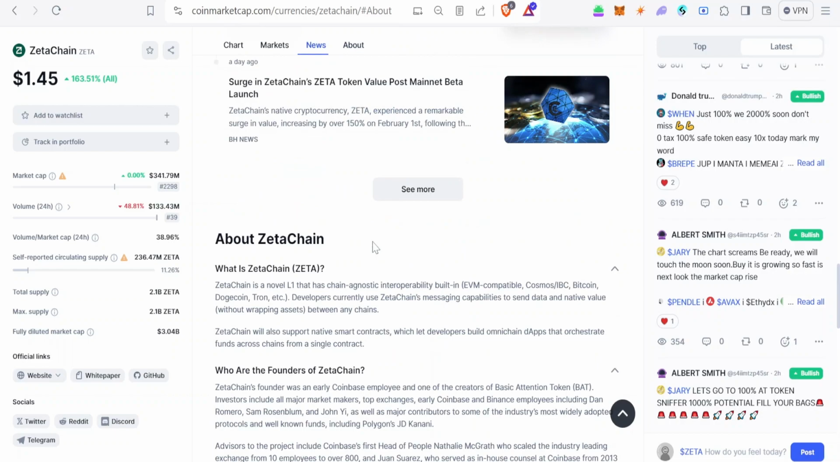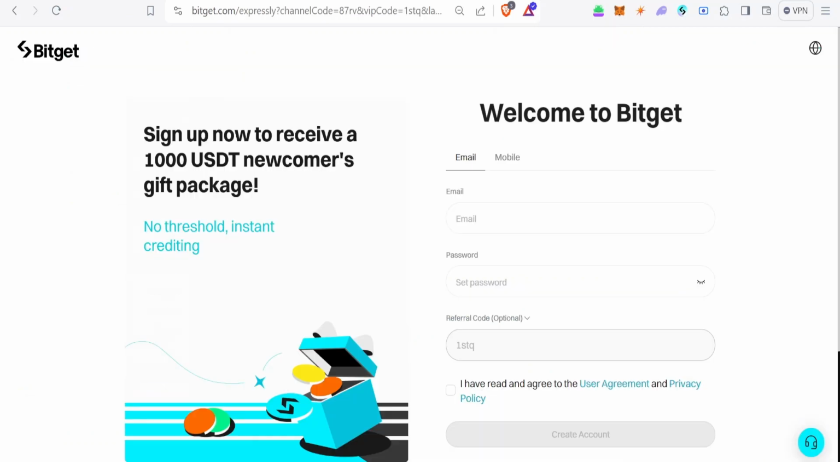Now, if you want to purchase this token, I would suggest you have an account on Bitget. If you don't have an account on Bitget, you can use the sign up link in the description, where you can get up to 1000 USDT as a newcomers gift package.